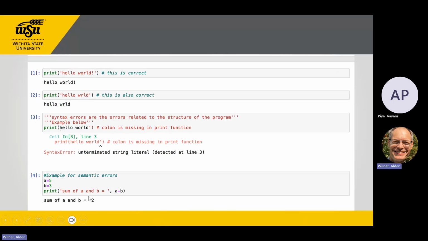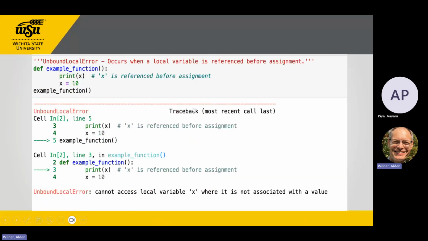A semantic error. Again, we've seen that already, 5 minus 3 instead of 5 plus 3, right? Unbound local error. If I define a function and I define a variable in there, say x equals 10, when I say that x equals 10, I've created x. I have now made that assignment to the variable. But if I try to print x, it doesn't have a value yet until after that x equals 10 line. So if I were to switch those two lines, everything would be fine. But if I do it here, and I call example function, I'll see cannot access local variable x where it is not associated with the value.